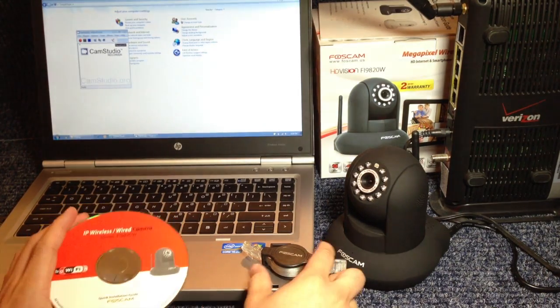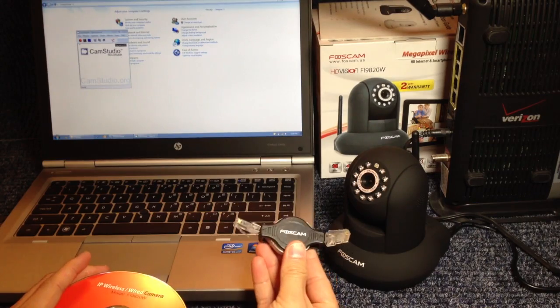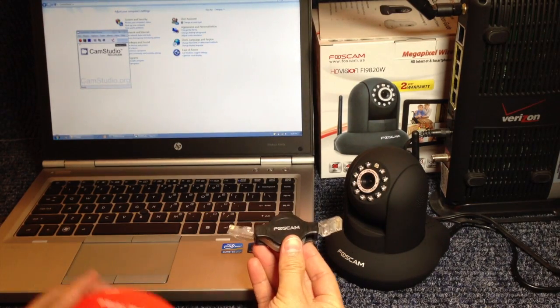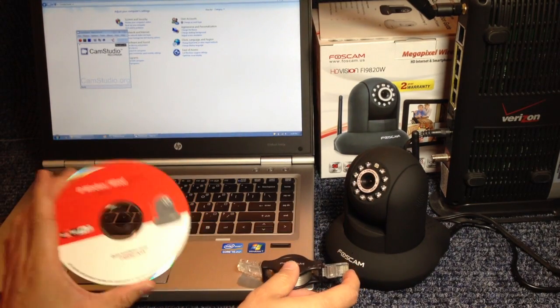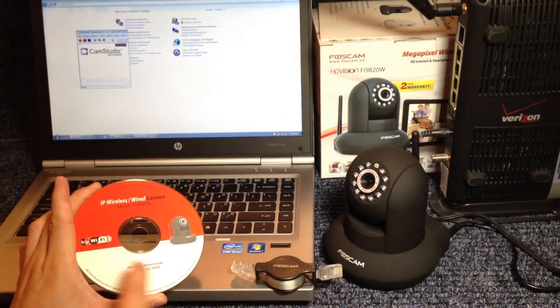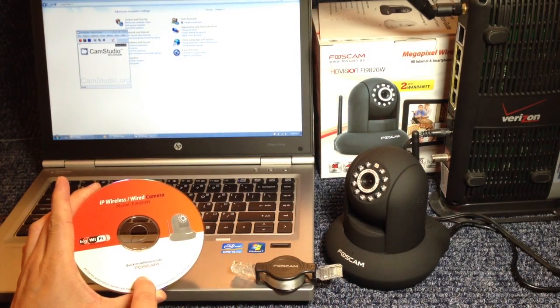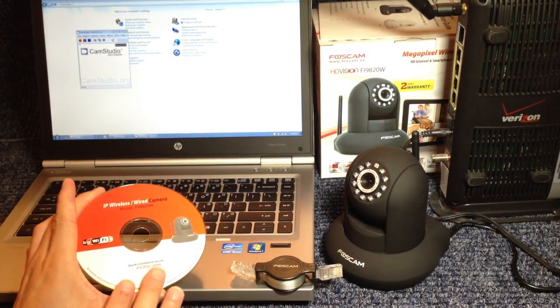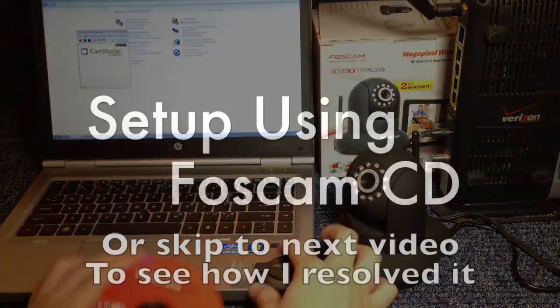Now, some things you'll need: you definitely need an Ethernet cable. This is the one that came with the Foscam. Now this CD, the quick installation CD, also came with the Foscam. I'm going to go through all the steps in the CD, but for me this step did not work, but I'm still just going to cover it.